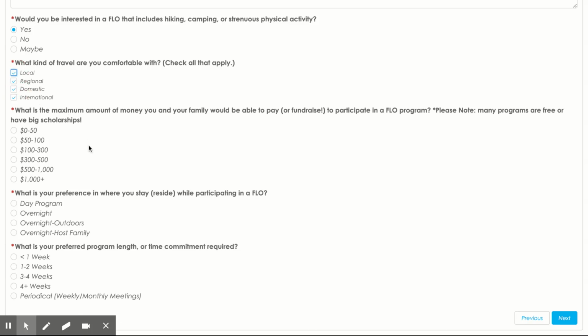I'm cool to go anywhere. What is the maximum amount of money you and your family would be able to pay or fundraise to participate in a FLO program? Please note, many programs are free or have big scholarships. So that's something that you should note. Even if you do see a program that has a high cost, the likelihood is that it does have a very competitive scholarship. So I'm going to say my family could contribute or fundraise in this range.